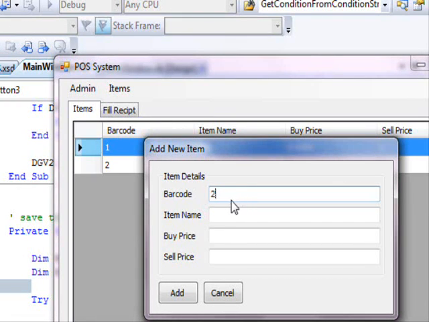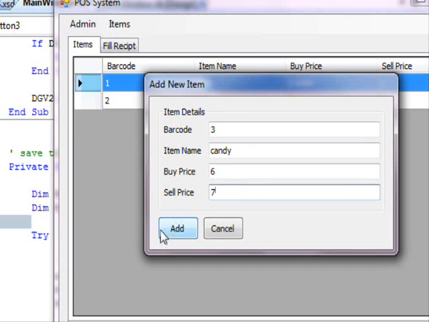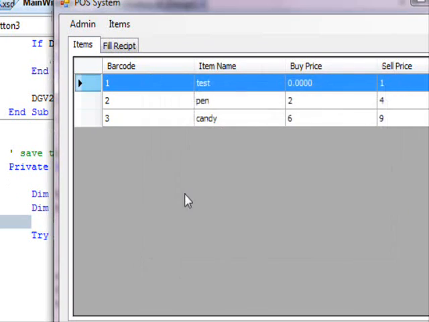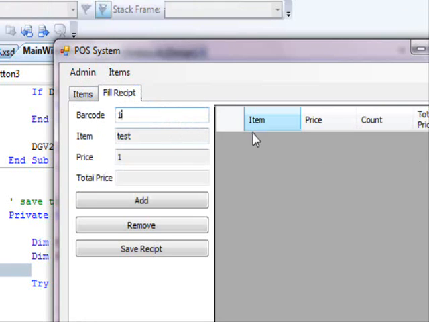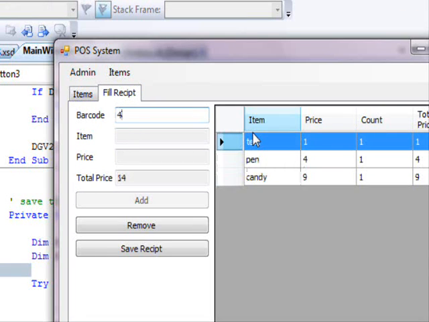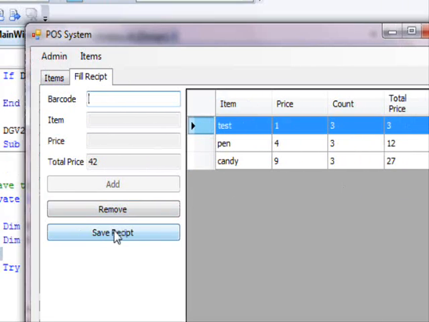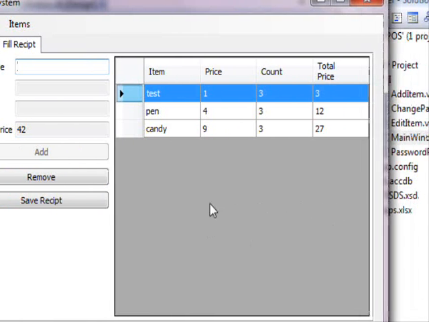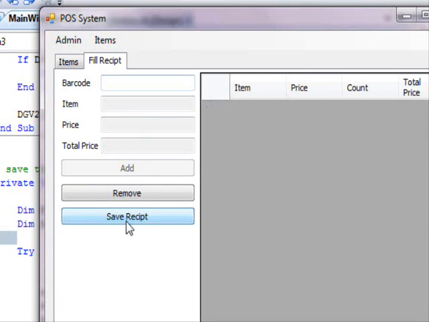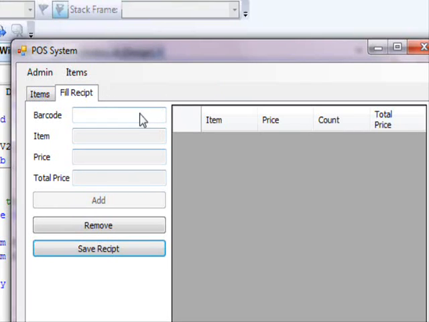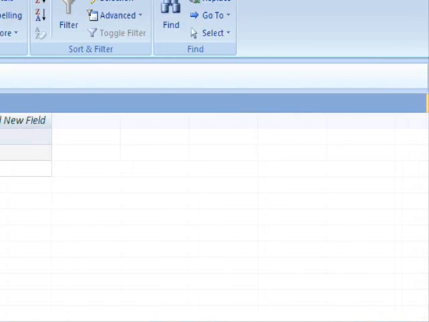This is going to be what? This is going to be 6. Wait, make it 3. Let's make it the consecutive values. And I don't know, candy, and 6 and 7, or let's say 9. Okay, so let's try to fill a few receipts. 1, 2, 3, 4. Oops, we don't have this one. 3, 3, 2, 1, 1, 2. Okay, whatever that is. Anyway, so we have these. This is gonna be the first receipt. I saved that. Okay, the values are saved.